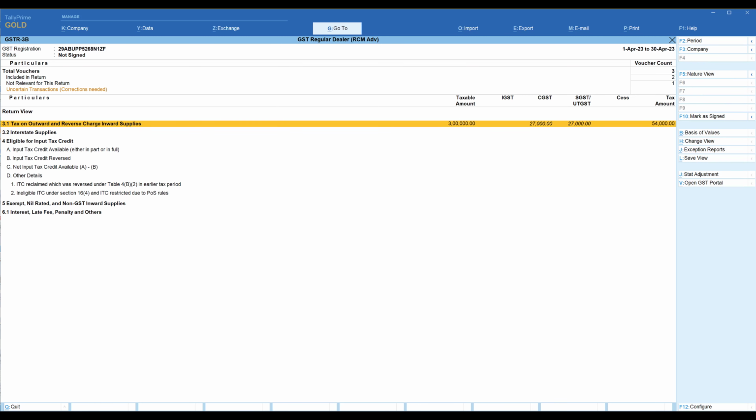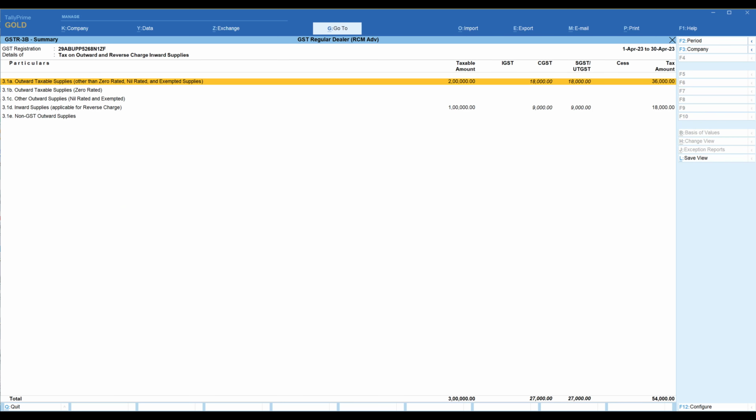and reverse charge inward supply, 3 lakh. Now, why is it 3 lakh? I have also captured one sale entry, which we will see here. So 3 lakh is the taxable amount and the liability is 27,000 for CGST and SGST. So you can just drill down here. When you drill down here, you have these two separate lines.